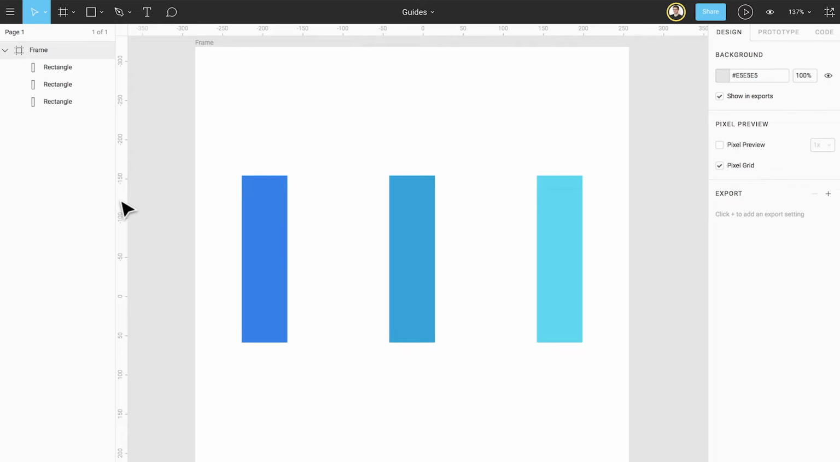With rulers enabled, let's create our first set of guides. To create a vertical guide, we'll click on the vertical ruler and drag towards the document. To create a horizontal guide, click and drag on the horizontal ruler. We can measure the distances between guides and objects on the canvas to ensure our layout is precise.